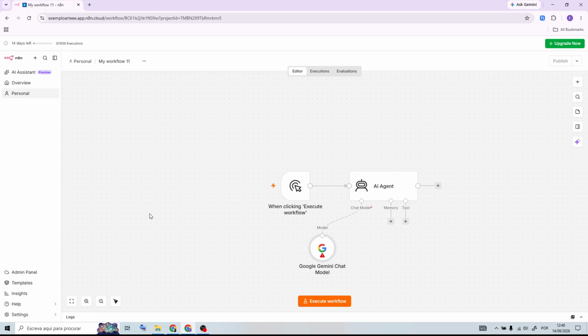Finally, save the workflow and activate it when you're ready for the AI agent to run automatically. And that's it. You've successfully learned how to add an AI agent node in N8N.